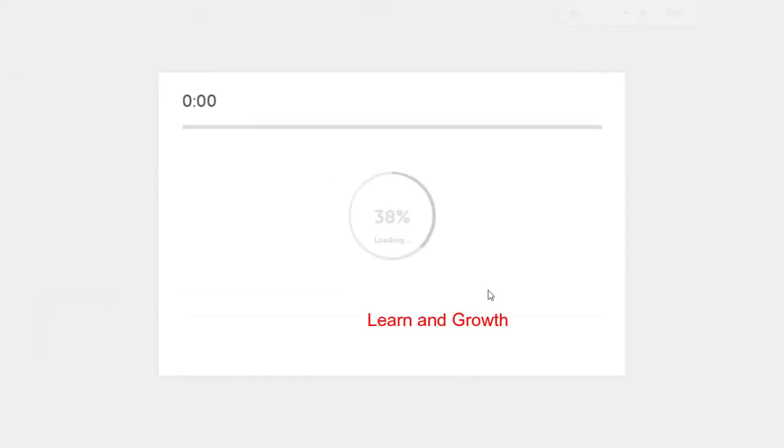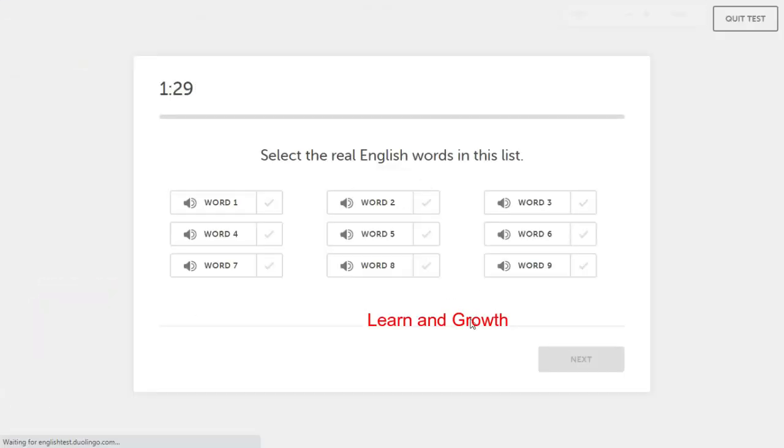The test already started. It's loading. Select the real English words in this list. Here the tip says, if you heard this word anytime in your life and you feel confident, you only select it, otherwise you need to skip, because Duolingo has negative marking. Let's start.